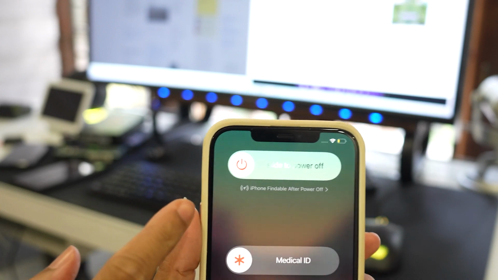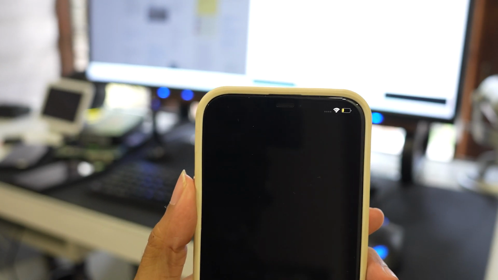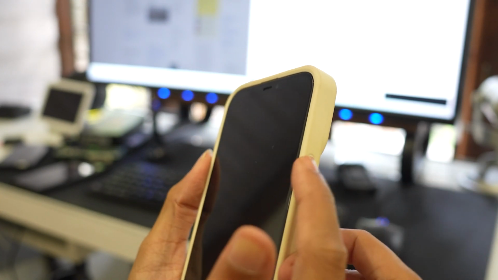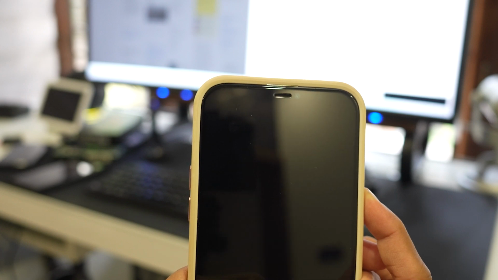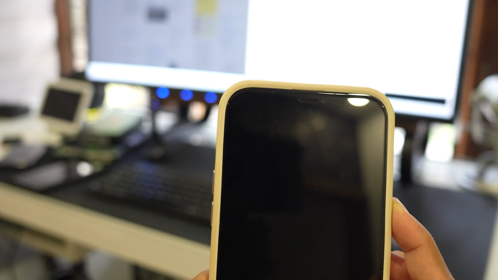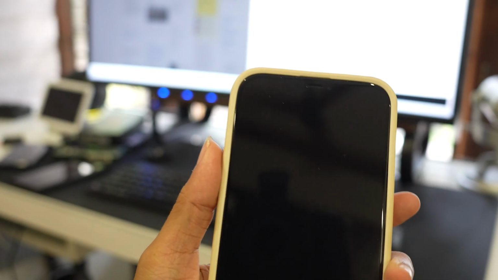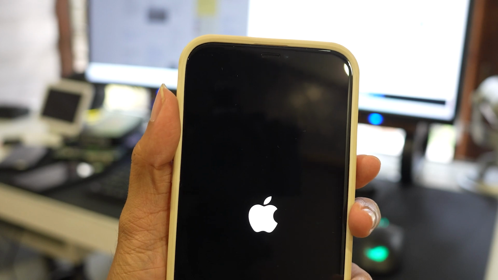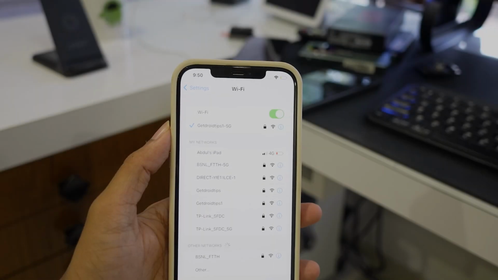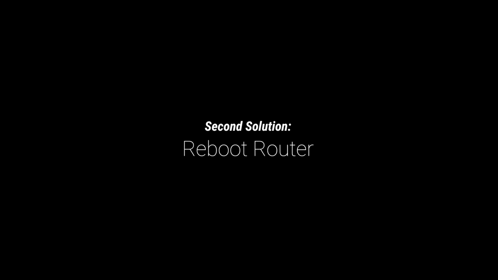Now slide to the right to turn off your device. After a few seconds, power it back on by holding the power button. Once your device is turned on, reconnect to the Wi-Fi network and see if it again disconnects. If the problem still persists, follow the next step.